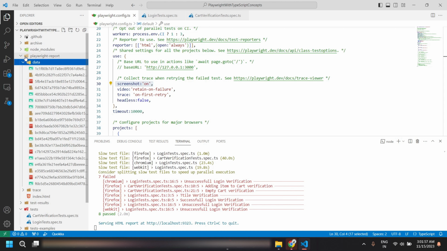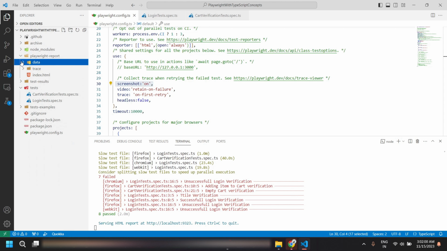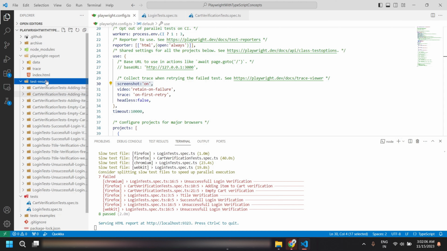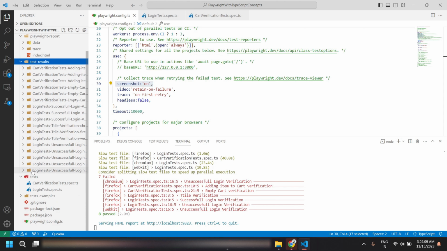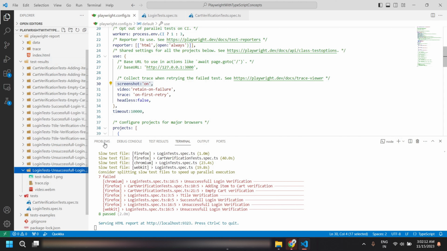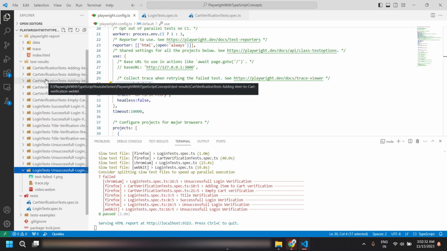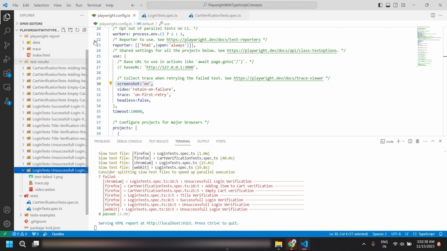And there is one more folder, which is test results. Let's say you don't want to go into the HTML report, but you want to directly see the screenshot, the video, or the trace. In that case, in this test results folder, you can go to the specific folder and look for the screenshot, video, or the trace here. See the naming convention you will get. Let me mouse over any test. See, its name is cart verification test, which is the name of this file.